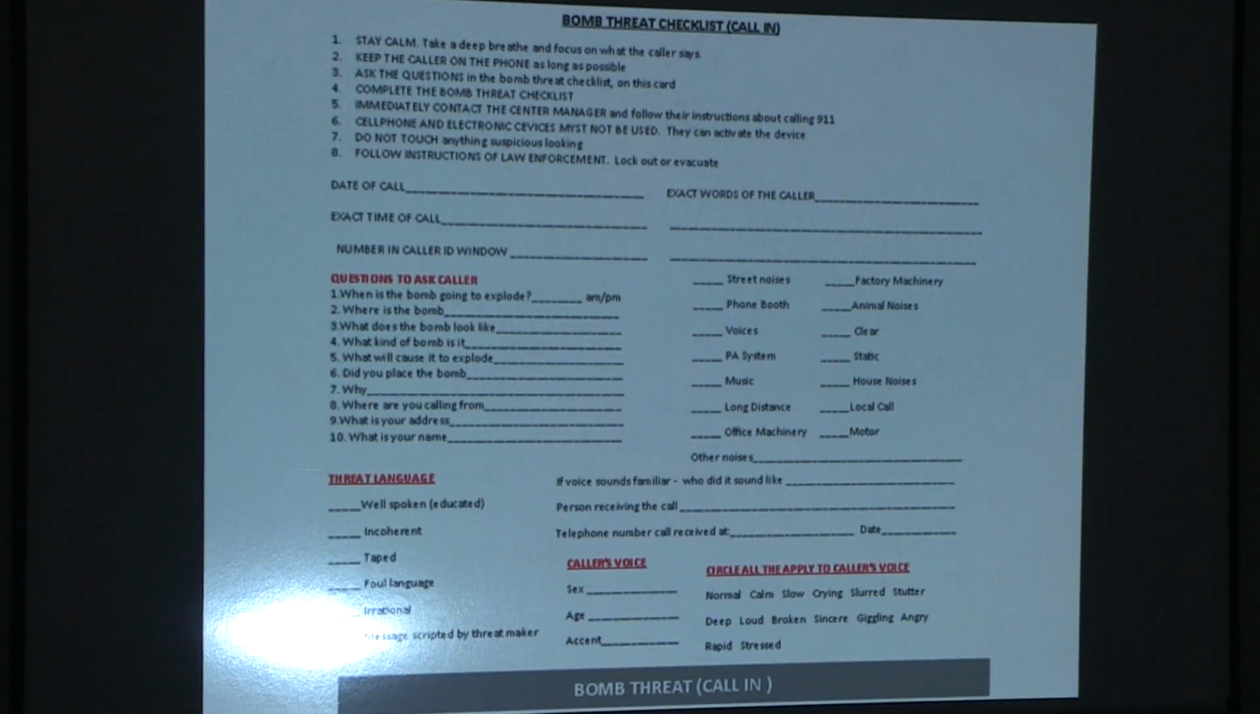Listen for noises that are in the background, the street noises, if it sounds like they're in a phone booth, factory machinery, animal noises, voices. Is it clear? Can you hear a PA system in the background? What was the announcement that you heard? If there's static on the line, if it's house noises, music in the background, if it sounds like a long distance or a local call, office machinery, motor noises, any other noises, make sure that you list them down. These could aid in finding the place where the call originated from.